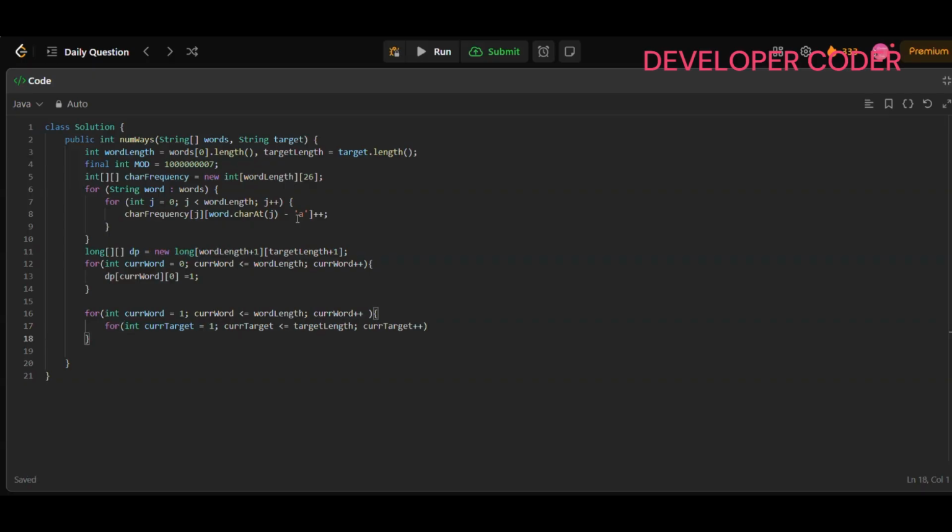Okay, so now inside this what we have to do, we have to check if we can skip this column. So if we skip this column, then what I told you we need to write: dp of cur word, cur target is equal to dp of cur word minus 1, and cur target, if we skip this.